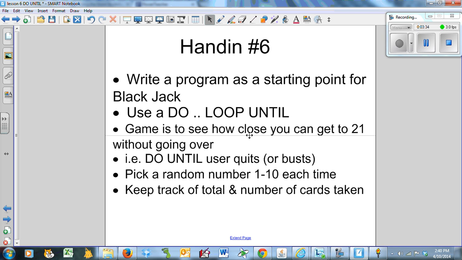The game is to see how close you can get to 21 without going over, and you should do until the user quits or busts, and to bust means to get a number bigger than 21. Go ahead and just use a random number between 1 and 10 each time, and you should keep track of the total of all your cards and how many cards you took as well. So just a very, very basic beginner Blackjack program that we're going to use in the future.